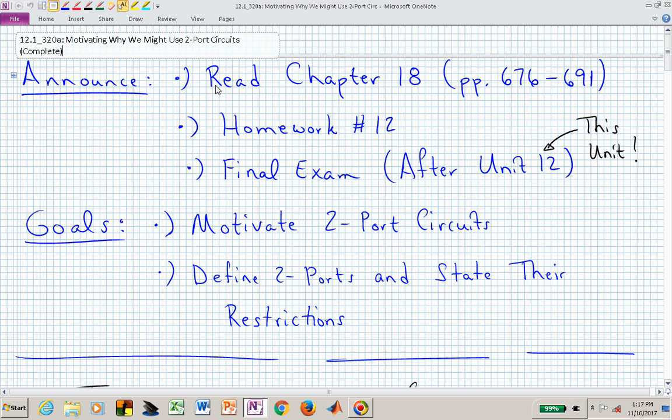Now that we have quite a few capabilities, analysis-wise, or abilities to analyze circuits using many different techniques based on what we've learned so far in this course, this particular unit will open up our toolkit to allow us to have even more tools available so that we can analyze more complicated circuits. And that's what two-port circuits are meant to allow us to do.